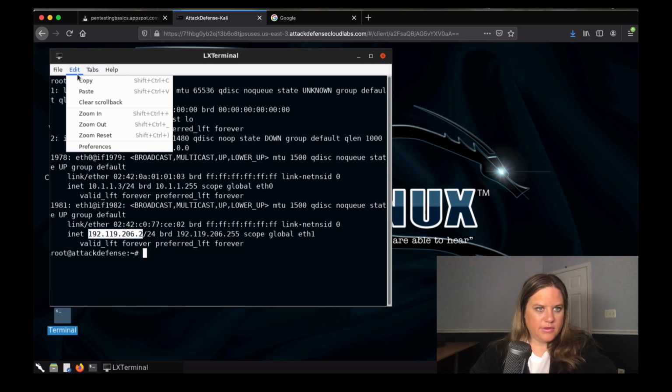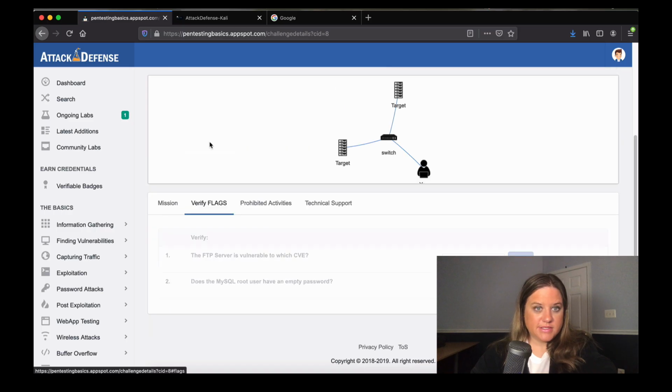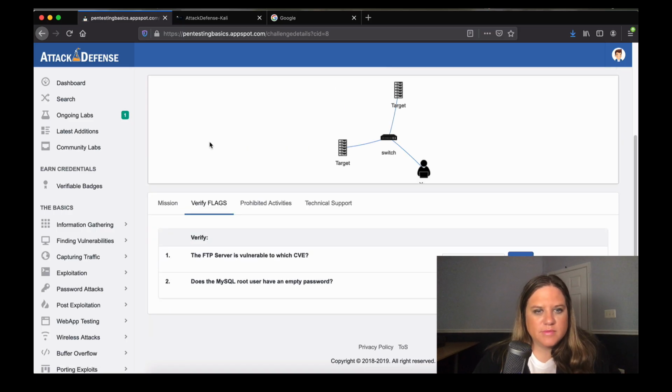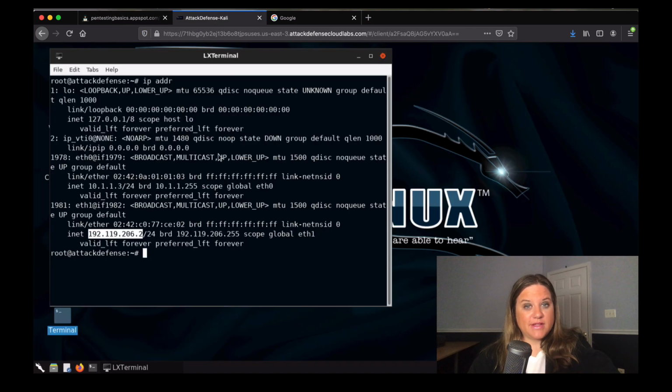All right, so let's go back and see what our flags are. The FTP server is vulnerable to which CVE? And CVEs are Common Vulnerabilities and Exposures, so that's just a database of known security issues. And does the MySQL root user have an empty password? Well, for security reasons, I hope not. For pen testing reasons, I hope yes. So I guess we'll find out. And specifically, we're going to use the Nmap Scripting Engine to do it.